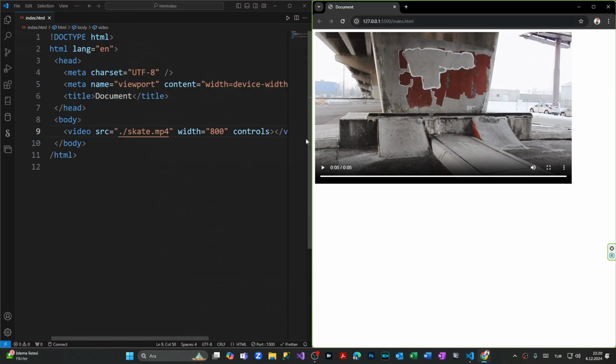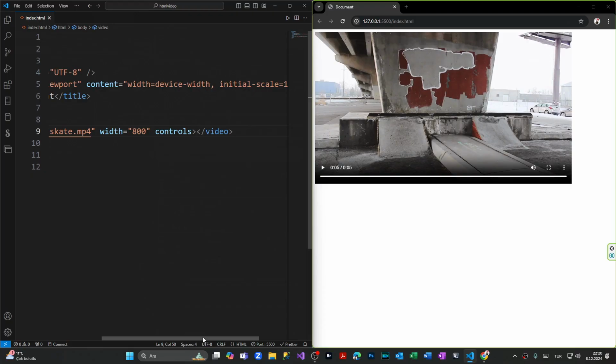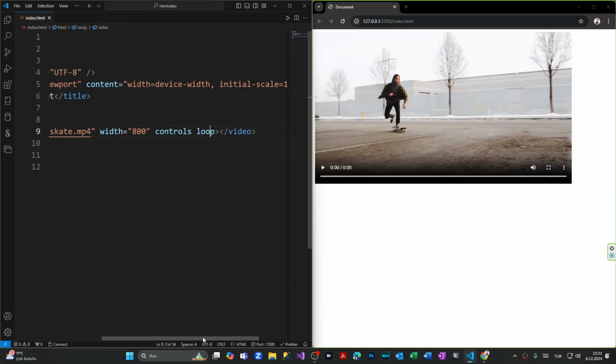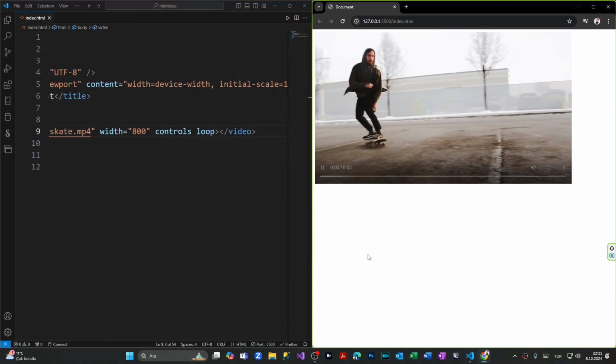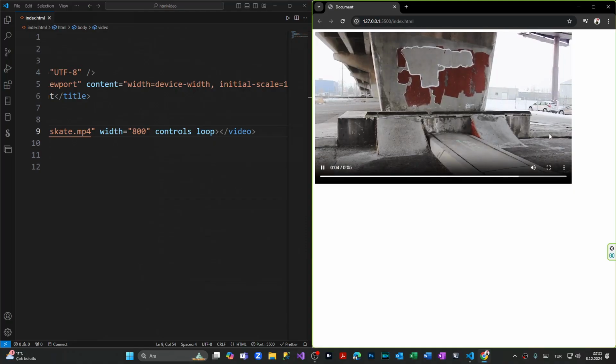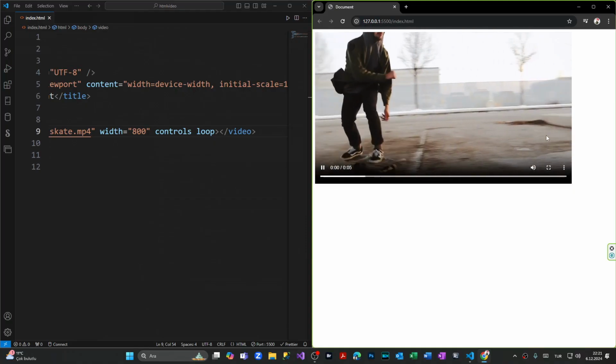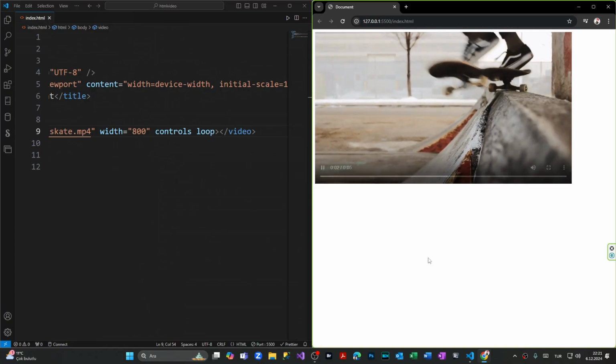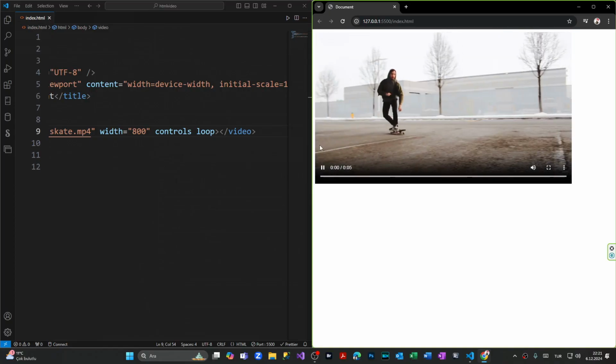How can we make this video loop over and over without any interruption? We're coming inside our video tag, and next to controls I'm leaving a space, and I'm gonna put the attribute of loop. Saving once again, and let's come inside the video and press the play button and leave it and see what happens. The 5 seconds will end and the video starts all over again until we press the pause button.